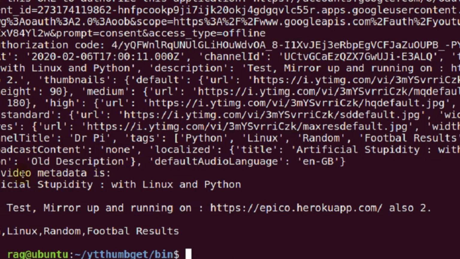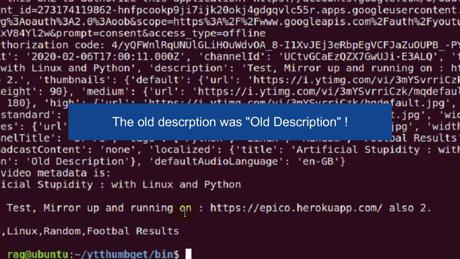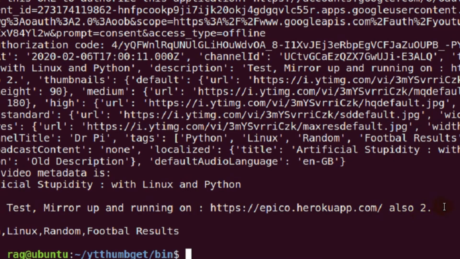The updated video metadata is, so it knows that the title's the same, and then description, test, mirror, up and running on Epico, also 2. I think I put also 2 just because it was the second test I ran, but I digress.